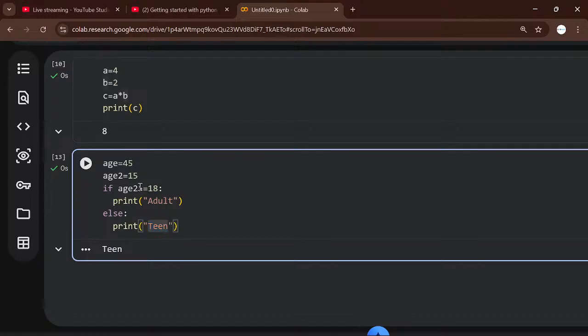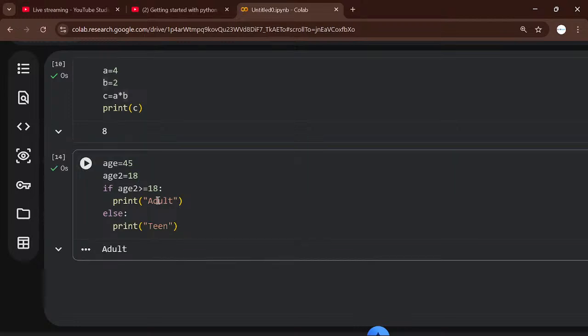Now reverse the statement. I took age 2 is greater than 18, and else it's like reverse. So if age 2 is smaller than 18, then it would print teen, and it printed teen. Now let's say age 2 is 18. Now it would print adult.